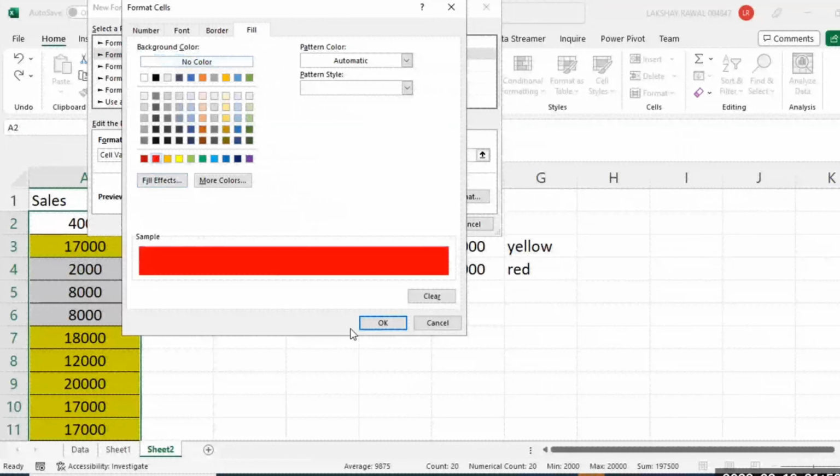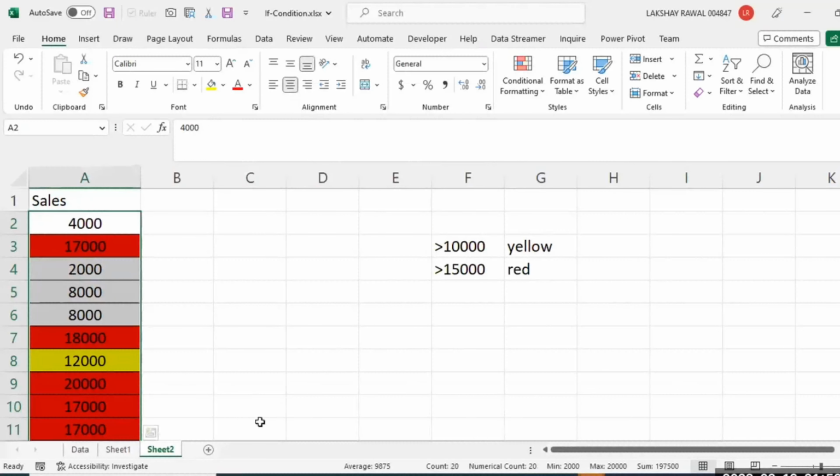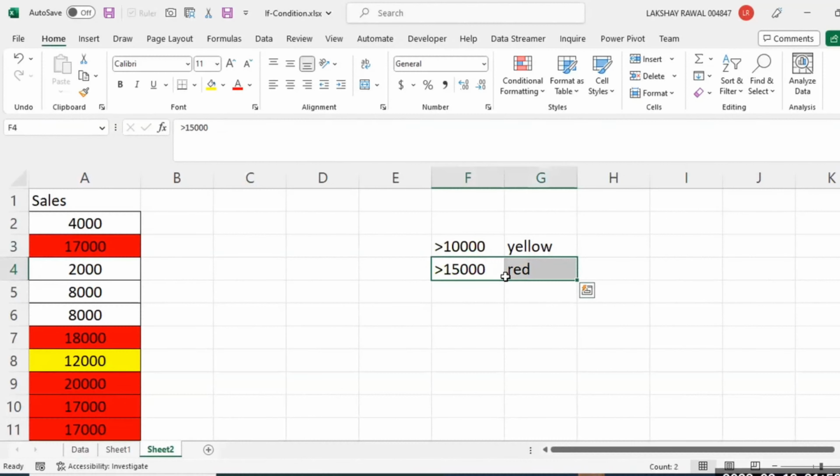So I'm giving the red color. Okay. Now, suppose 20,000. Is 20,000 more than 10,000 and 15,000 both? 20,000 is more than 10,000, and 20,000 is more than 15,000. Then why is the color red, not yellow?